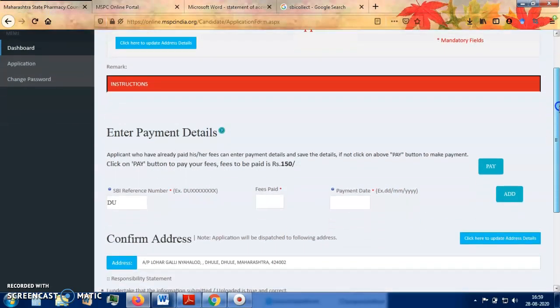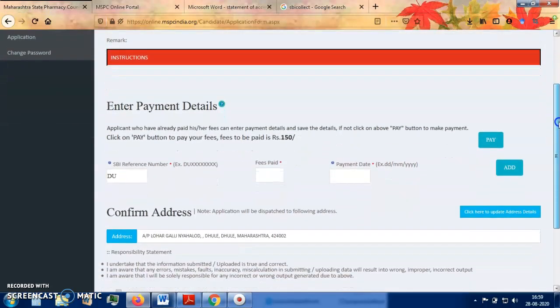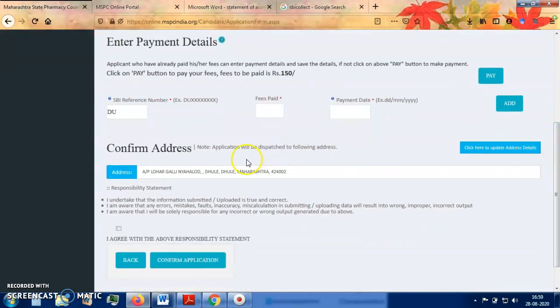Now this is a very critical step. I have faced a problem here. That problem I will discuss later on. So your address should be confirmed here. Confirm your address whether it is correct or wrong, because your certificate will be delivered to the address which you have provided here. So after clicking on this button, you have to press confirm application. After confirming the application, all these details will be recorded. So this is the final step. Before that, you have to click on the pay button.